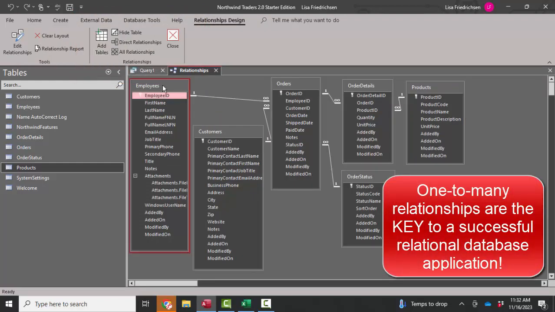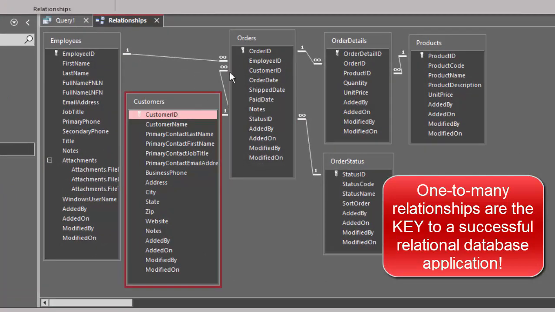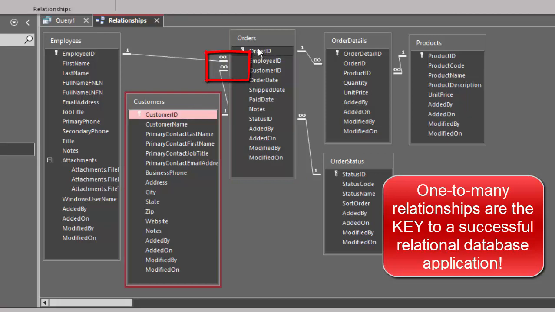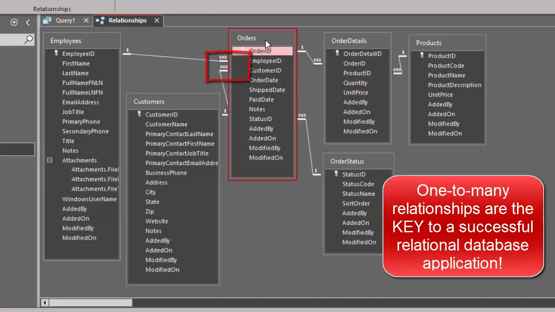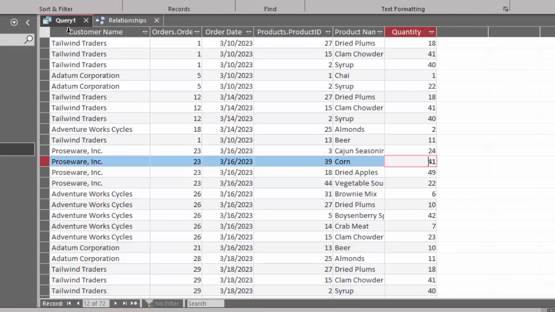For example, one employee can be responsible for many orders. One customer can make many orders. I can see the many infinity symbol here. It tells you which table is on the one side of the relationship and which table is on the many side of the relationship. And when you have your relational database set up properly in one-to-many relationships, you can build queries such as this with fields from multiple tables.